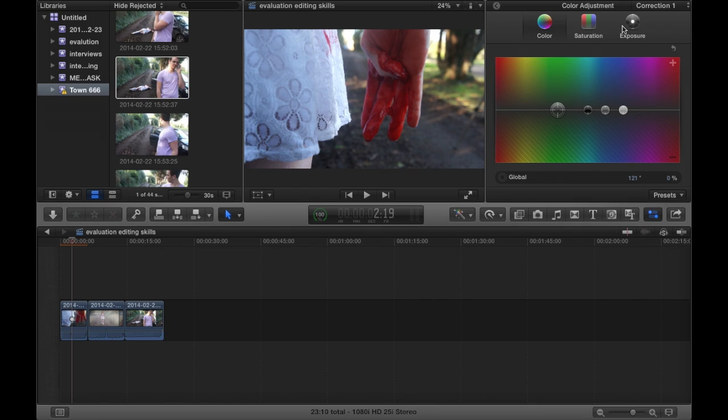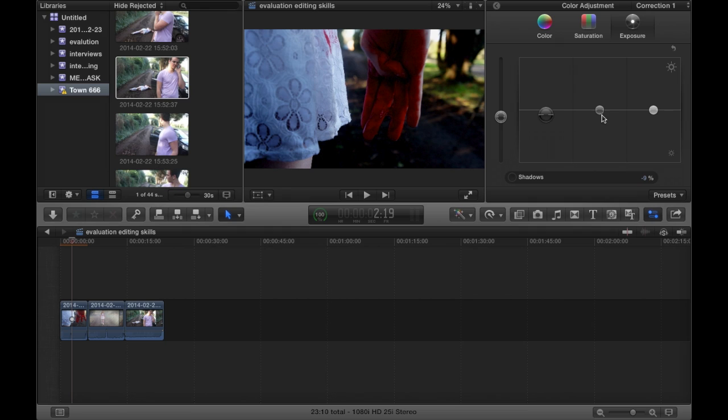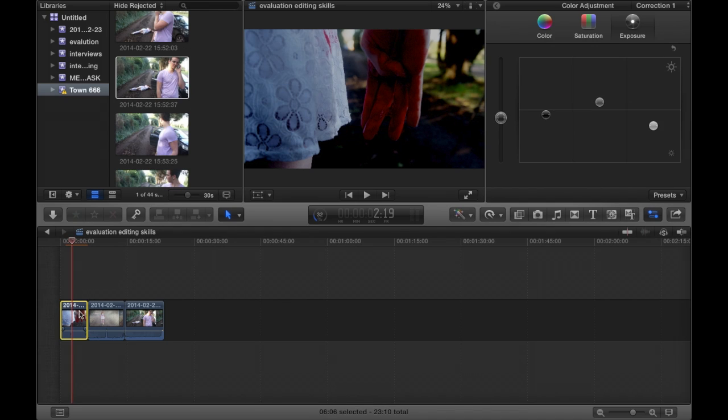What we did is we left that one, and we didn't actually use colour for this particular point. We went straight to the exposure, where we brought these slightly down and we just played around with it to see what worked the best with making it look darker, which helped with the genre. And we just played around with these until we thought it worked correctly.